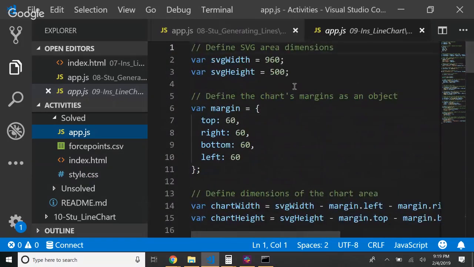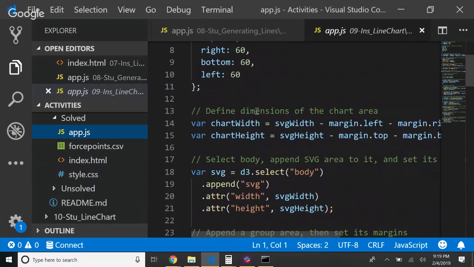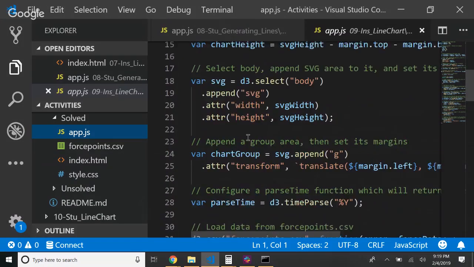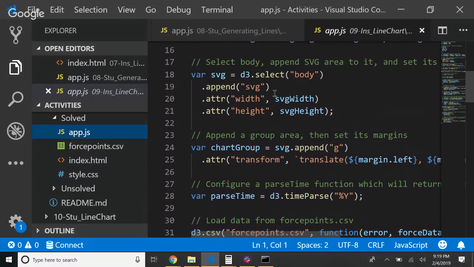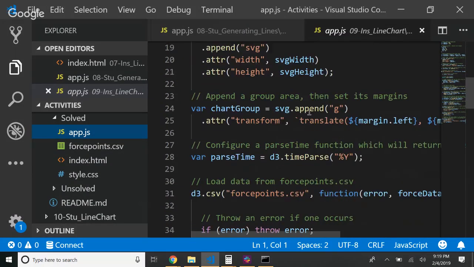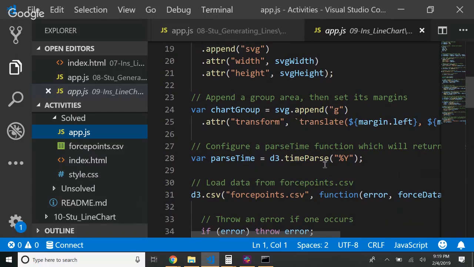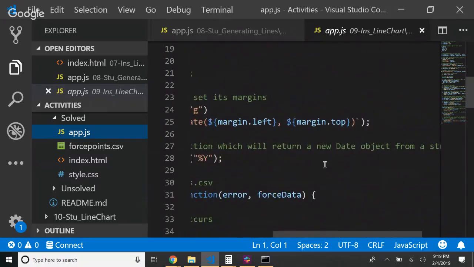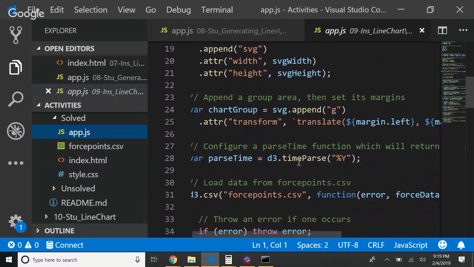So we do the same thing. We set the margins, we do the chart width and height. We get the body, insert the SVG elements. We do this moving of the SVG element by left and top. And then what we're doing is creating a function to get the time from the %y.